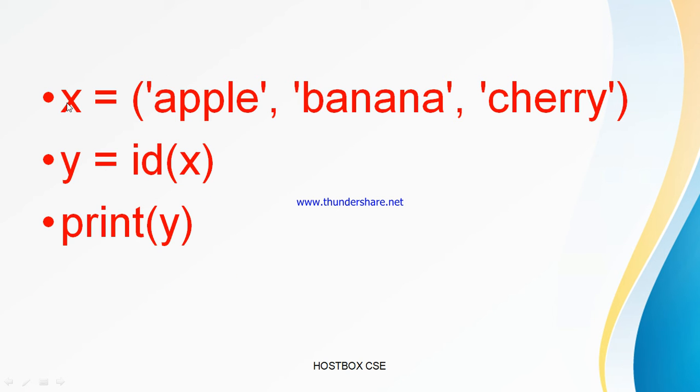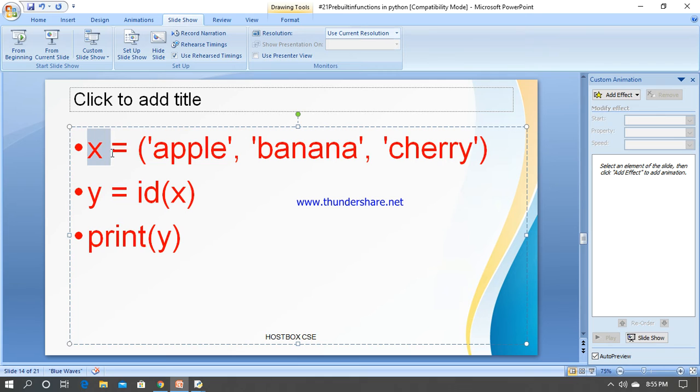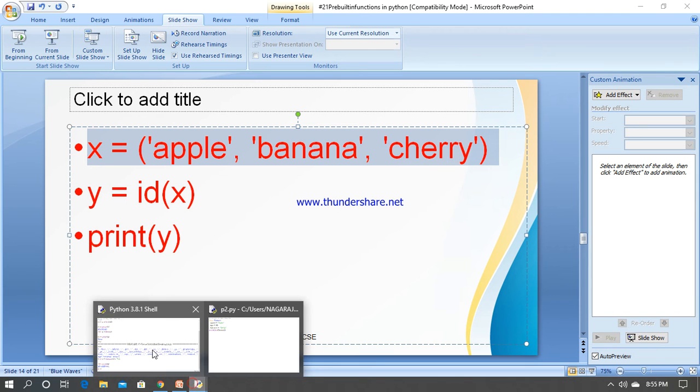For example, I am going to create a list, where x is equal to apple comma banana comma cherry, and y is equal to id of x. I want to know the ID of x here, so y is equal to id of x and print y. Let's try to execute this and see the answer. The output will vary based on your computer, Windows, Python ID and so on.